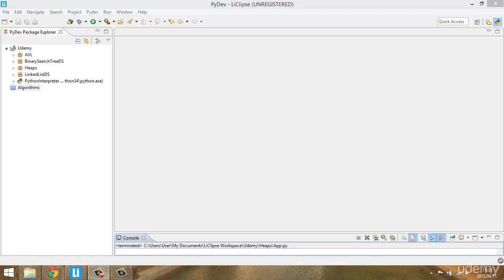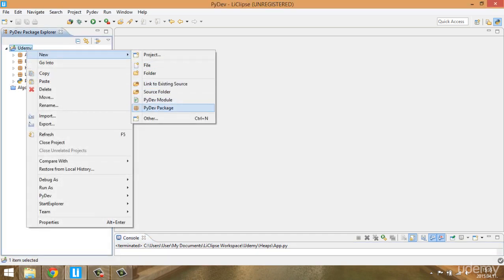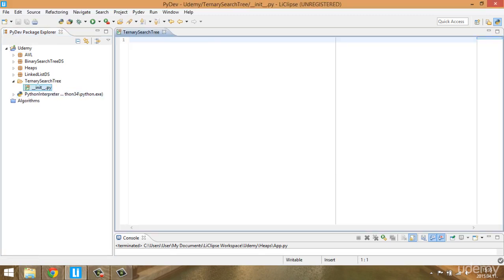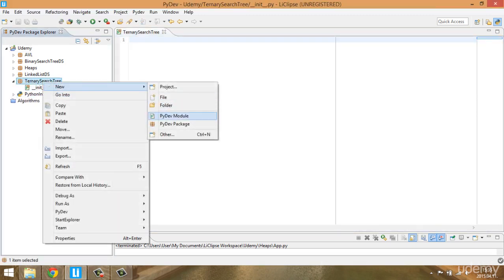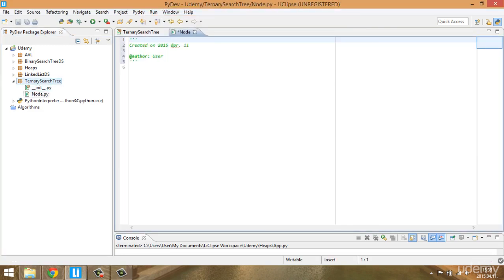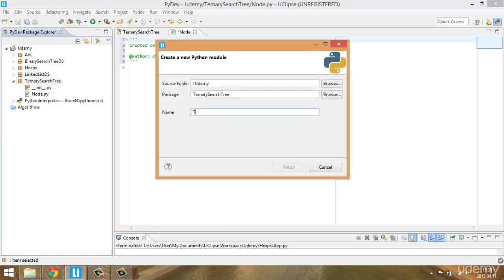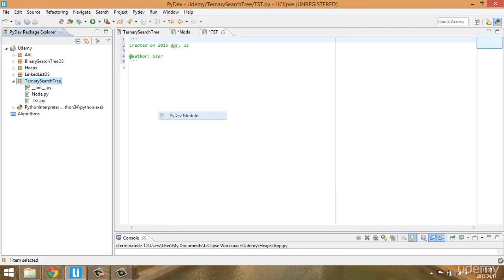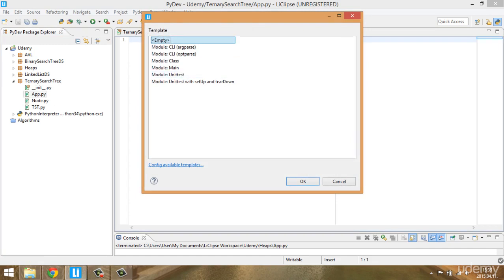Hi, in this video we start the implementation of the ternary search tree. So let's get started. I'm going to create a package called ternary search tree, and we are going to have a node class. It's going to represent the characters in our tree. And of course, we are going to have a ternary search tree, which I'm going to denote as TST. And of course, a class from which we are going to test our data structure.